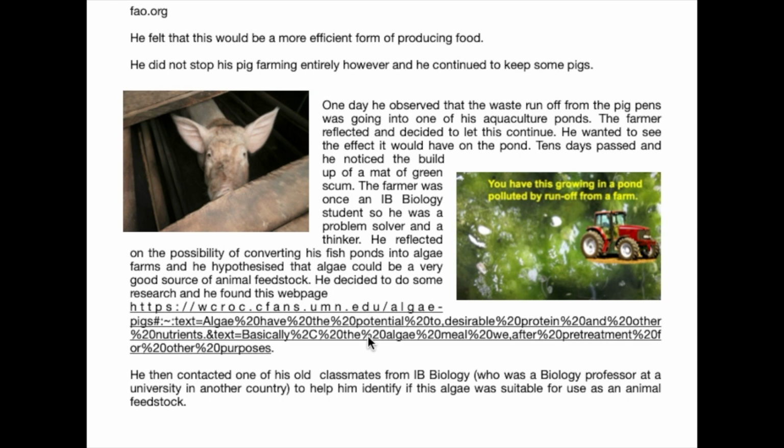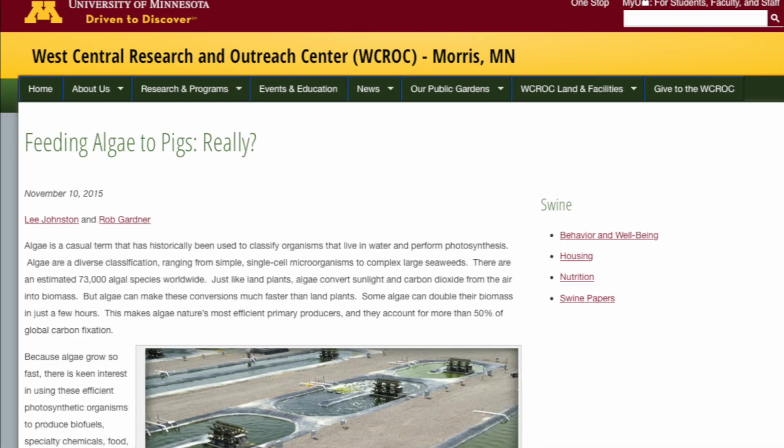Now the farmer, he was once an IB biology student, so he was a problem solver. He was a thinker, so he reflected on the possibility of converting his fish pond into algae farms, and he hypothesized that algae could be a very good source of animal feedstock. He decided to do some research, and he found this webpage here.